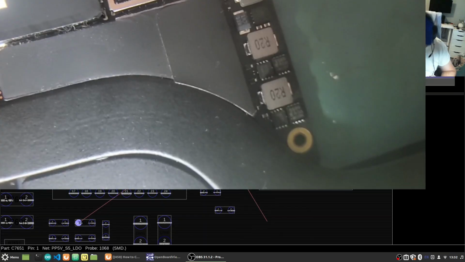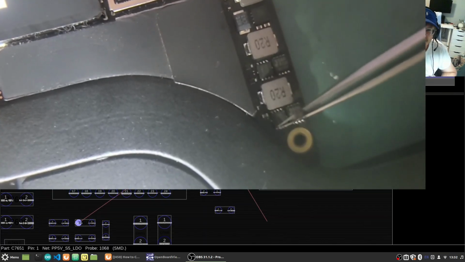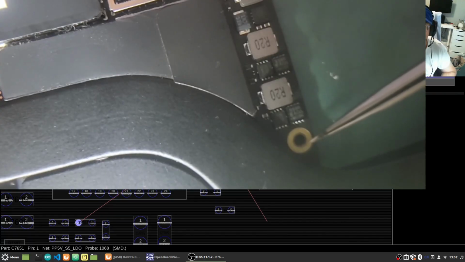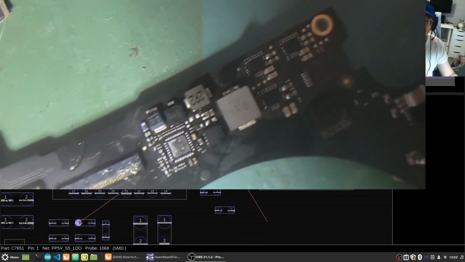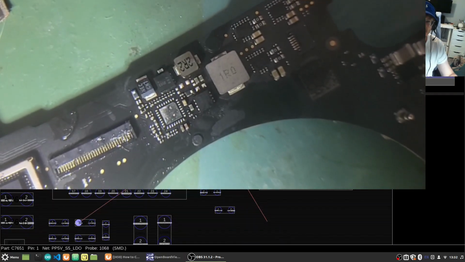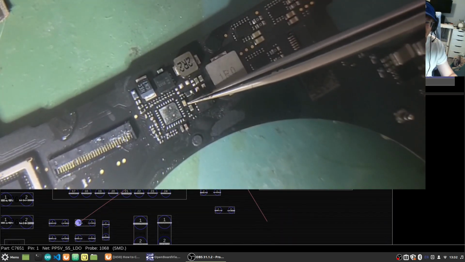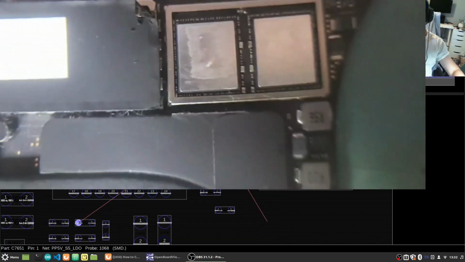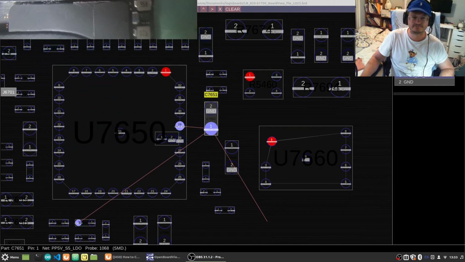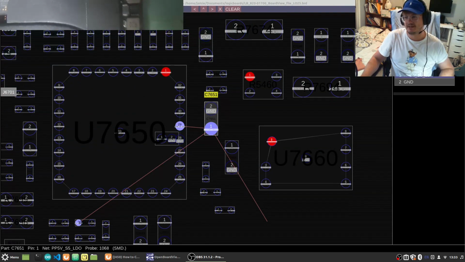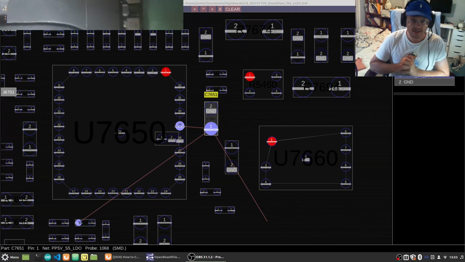It's nice and gold. Got some nice copper right there. This one right here. Put your black probe there, and then go up over here. And I went and I measured this pad on this yellow capacitor. This yellow capacitor is the PP5V_S5 rail. And I found out it beeped, meaning that it was shorted to ground.